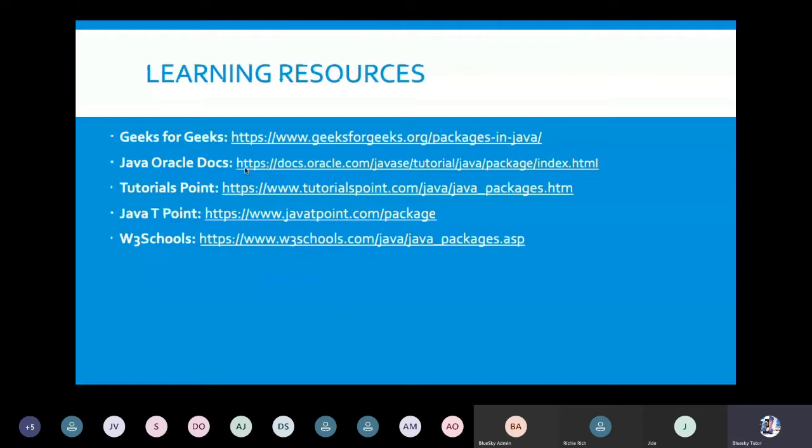So these are some learning resources. If you just go to GeeksforGeeks, Java Oracle Docs, TutorialsPoint, JavaTpoint, and W3Schools, you can find different things related to Java and Java packages and different helpful tutorials for you as well.